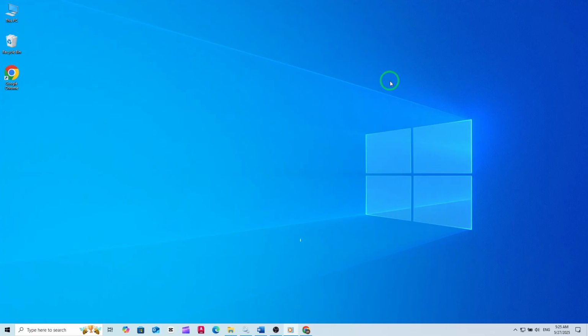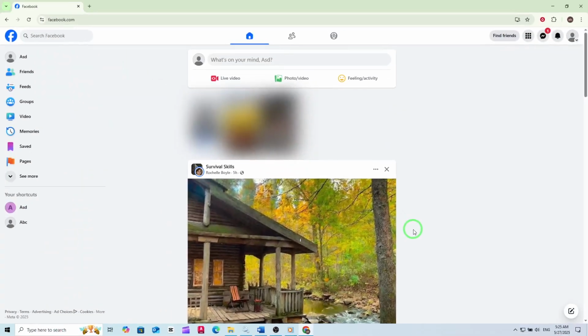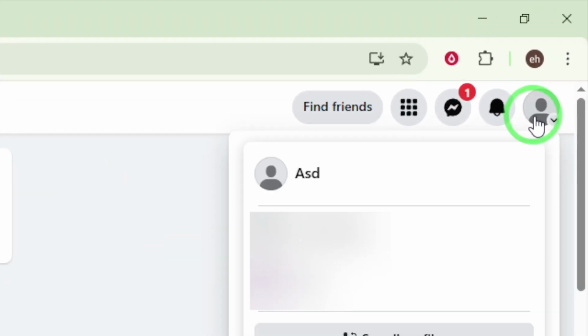Let's get started. First, open your favorite web browser and head over to facebook.com. Make sure you're logged in to your account. Once you're in, look to the top right corner of the screen. You'll see your profile photo. Go ahead and click on it. A drop-down menu will appear.